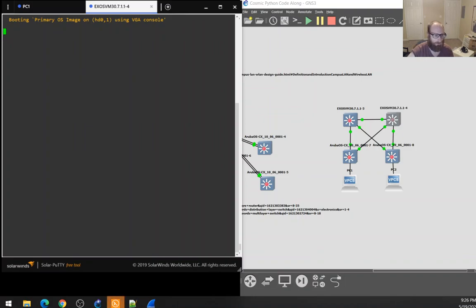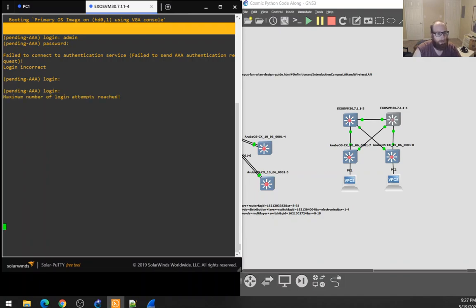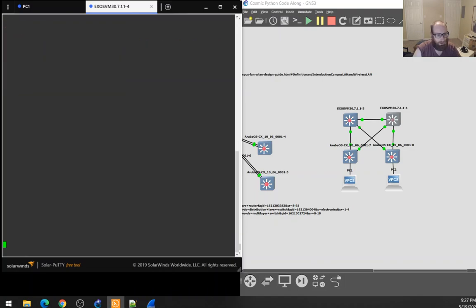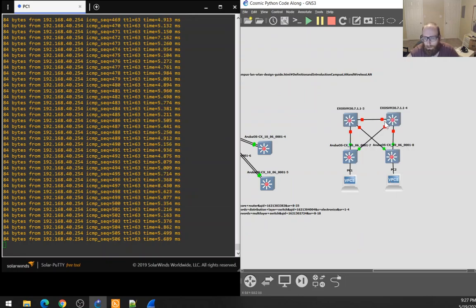Yeah, I think the issue I was having with the login before is I wasn't letting it fail to authenticate to the AAA. So if I do, yeah, failed to connect to authentication service. So I've got to keep, yeah, it's got to try to connect to the authentication service. But yeah, I can still get rid of this one. Oh, that was no good. I brought them both down.